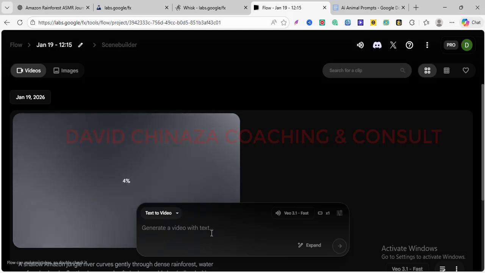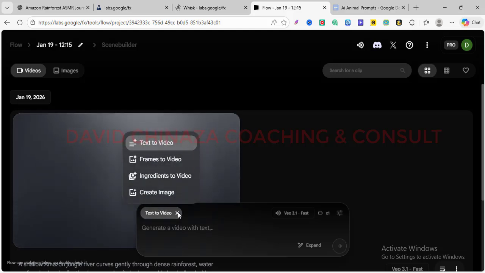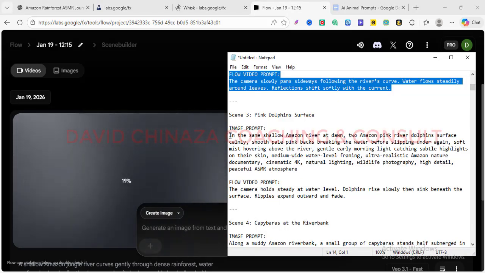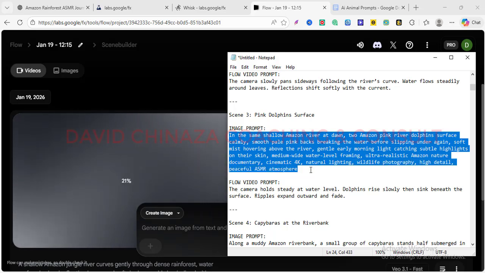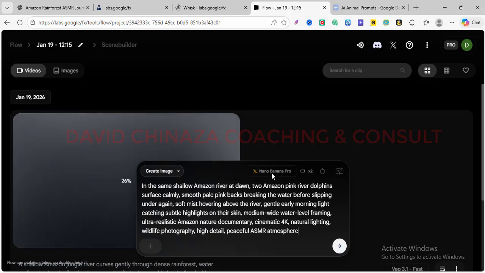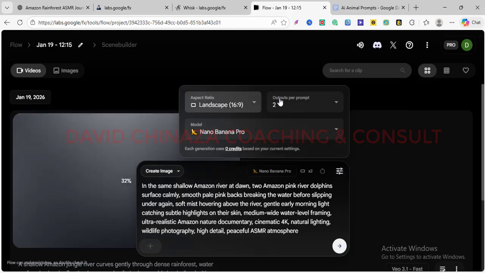Alright. Another way to do this on Flow is you select create image. Then I'm going to use the third prompt. I'm going to copy it, then I'll paste it here. I want to generate image. Okay. I'll check the dimension, landscape, attribute 2. I'll click enter.